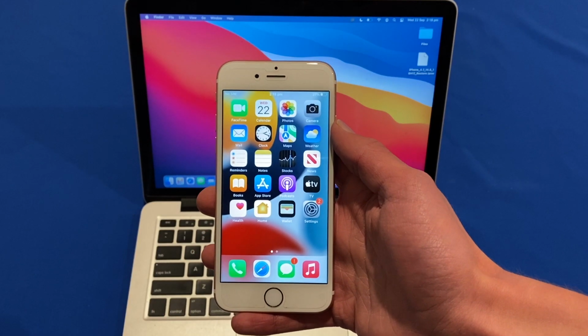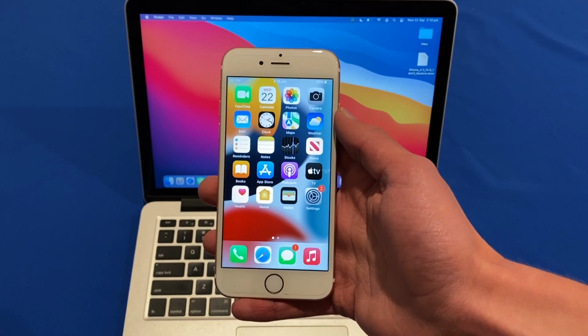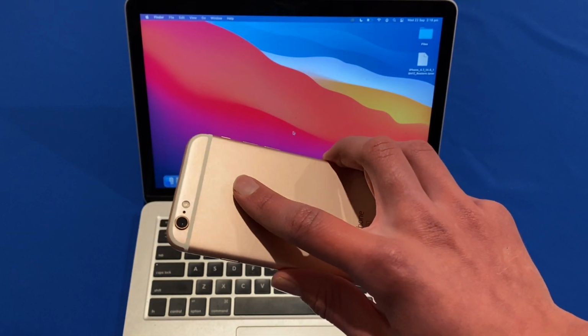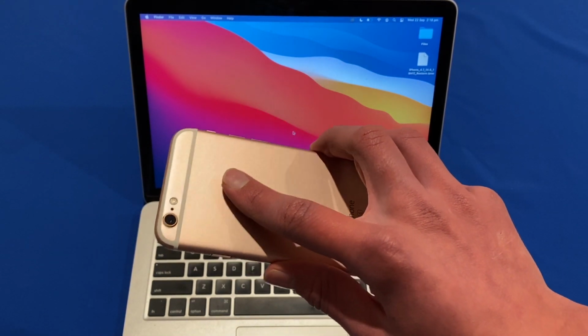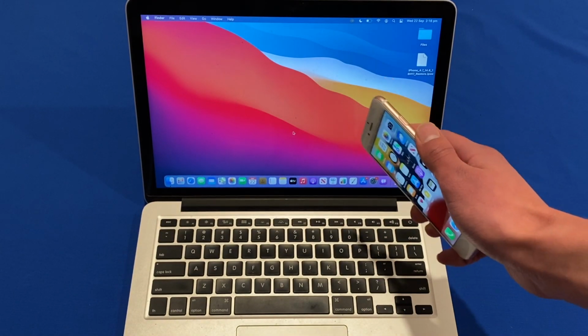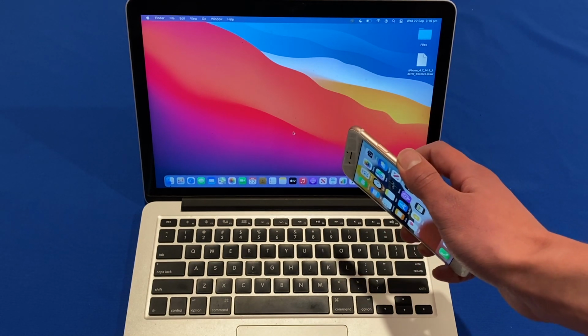So for this process of downgrading your iOS device from iOS 15 to iOS 14, you'll need the device itself which you are going to perform the downgrade on. In this case, I'm using an iPhone 6S, but this will work on all iPhones and iPads. You also need the computer you are going to use to perform the downgrade. So this can be a Mac or a PC.